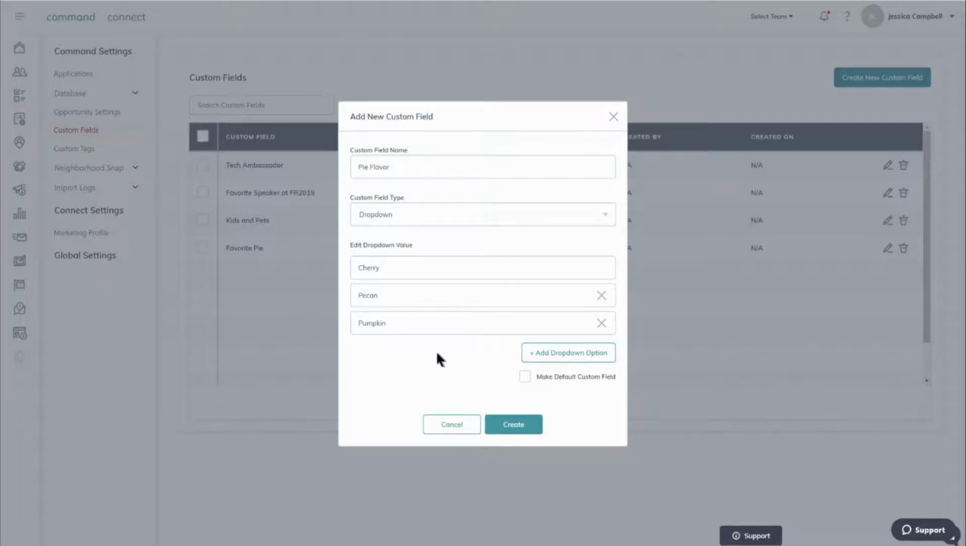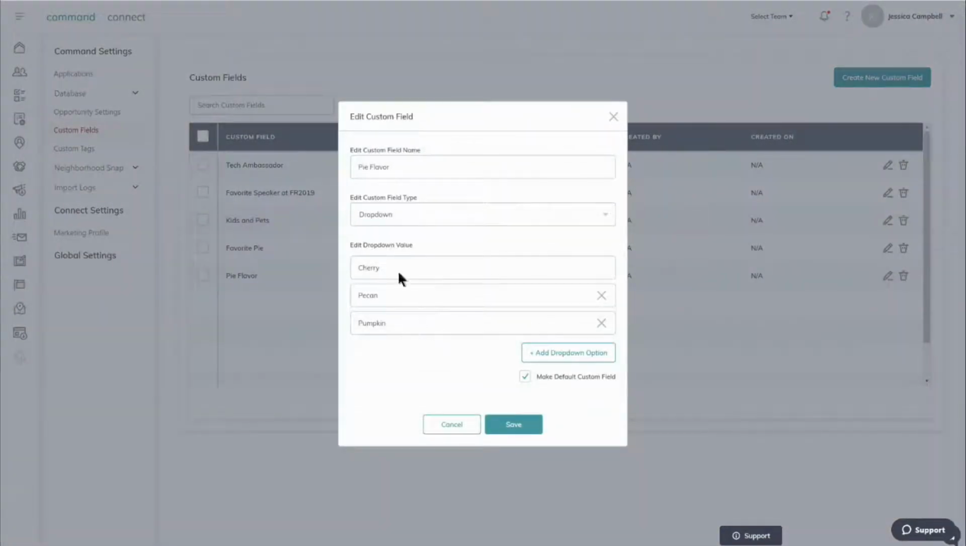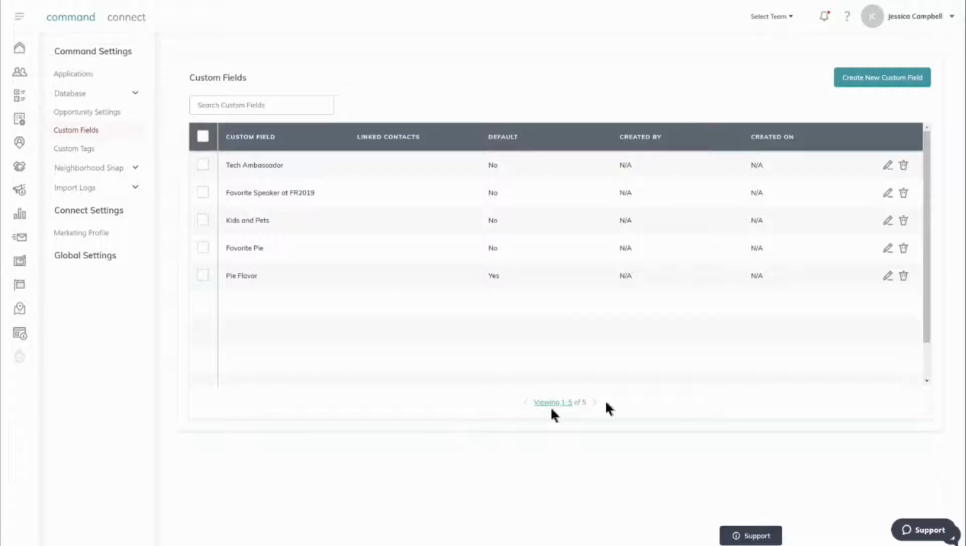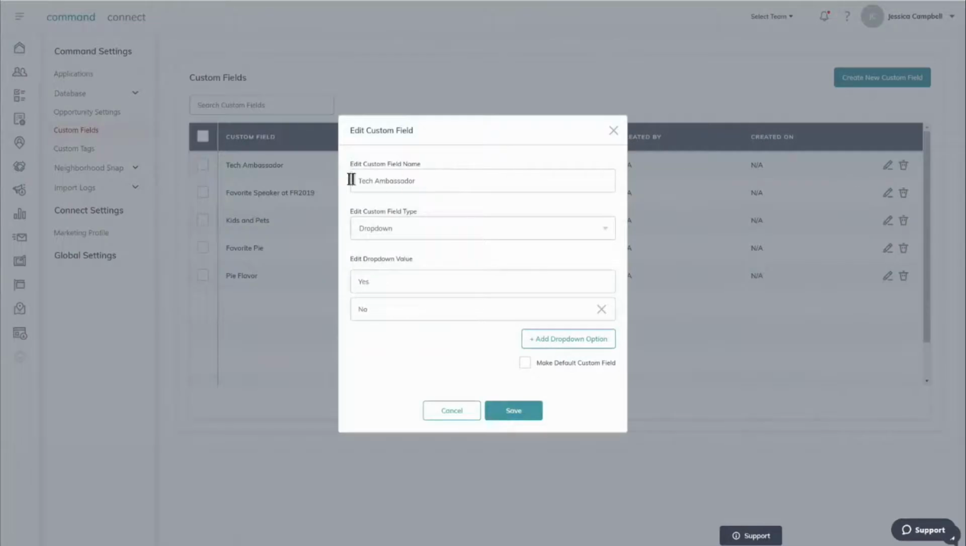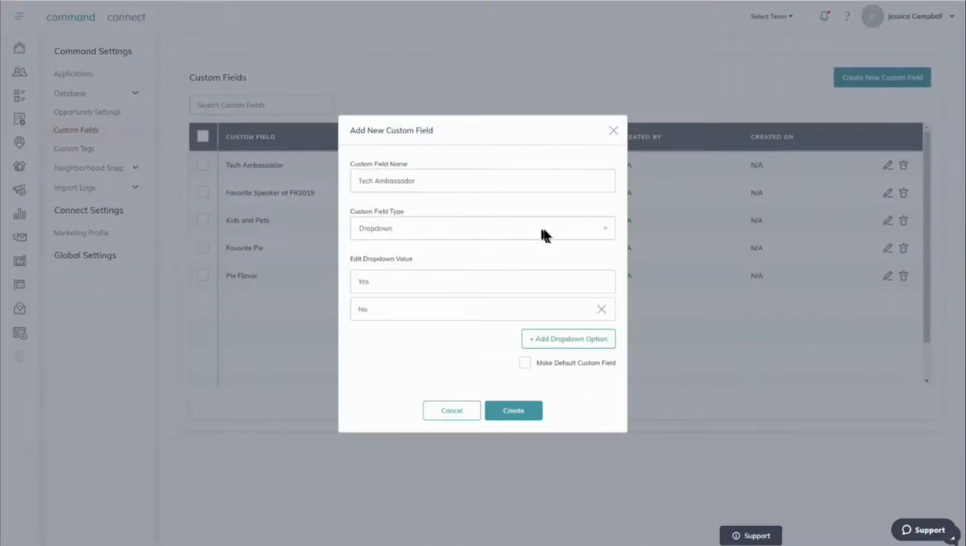If it's only for one or two contacts, I would not check this box, but I will check it here. Okay, awesome. So this is the one I just made. You can edit, you want to add one, you can, or you can just trash it. So tech ambassador, let's see what this one's all about. Oh, this one is also drop down, kids and pets.